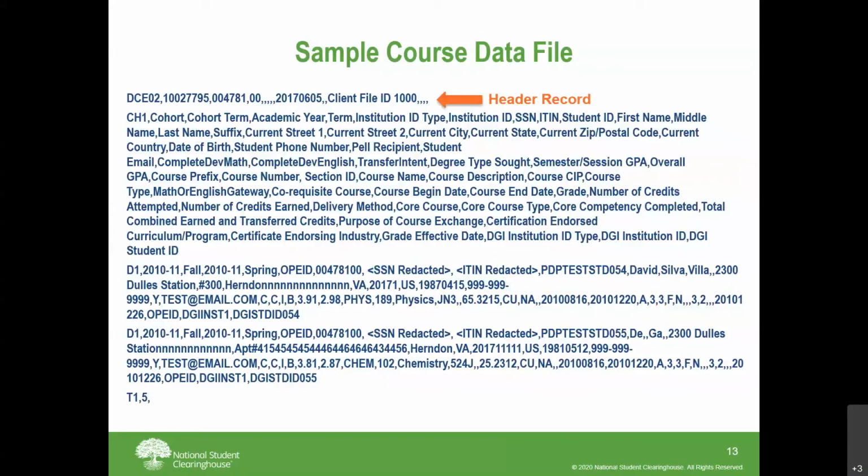For the course trailer record, this is the same as a cohort file, and the record type must be T1.